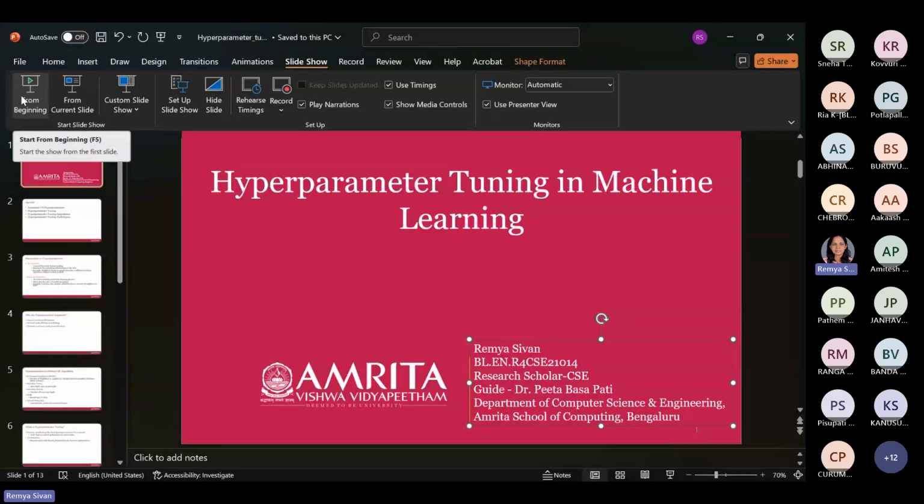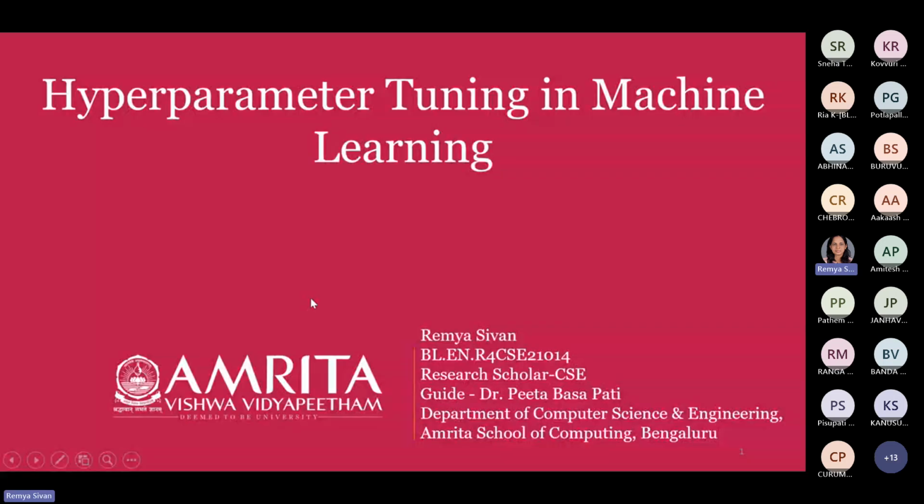I'm Ramya Shan, a research scholar from the CSC department under Dr. Pida Basapadi. So today our topic is hyperparameter tuning in machine learning. Today, mainly we are seeing four things.